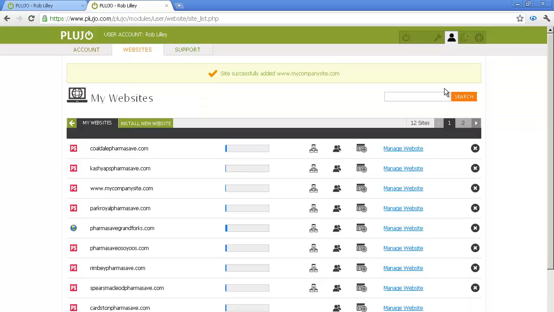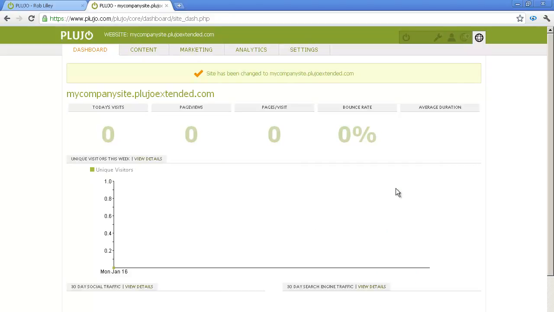And once the website is installed, you'll see that it's now on your list of websites. So you can go to that website. You can just choose Manage Website here. And that website will now open up into the dashboard. If you click on the website insignia here, you can actually go to that website directly.